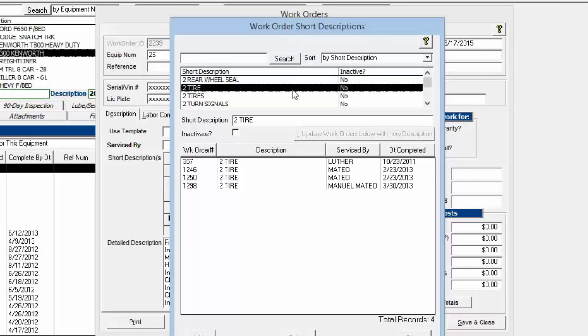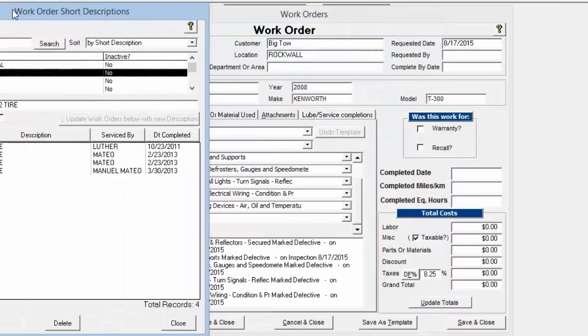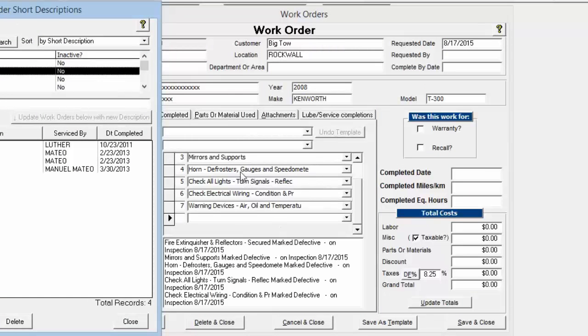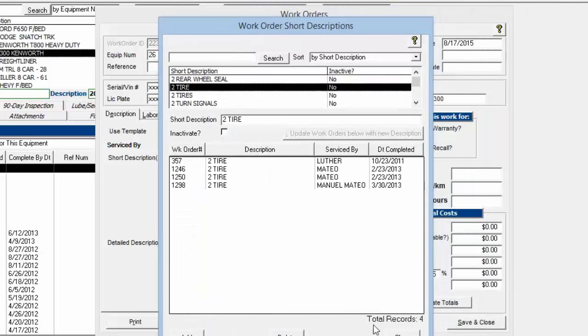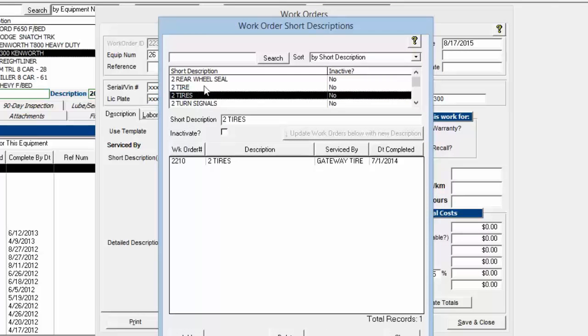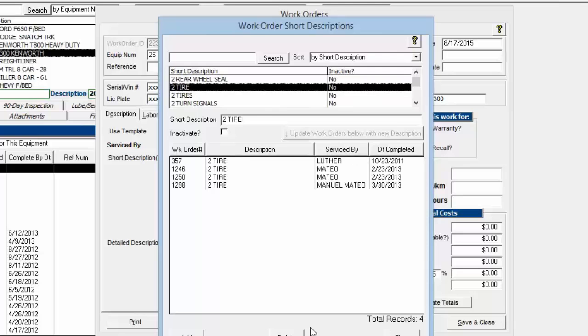And also if you delete a short description from the system, now it won't delete it from the work order also. So it won't put a blank space in there, and you'll always have a history of what happened in the work order. So deleting those short descriptions won't remove them from the work orders.